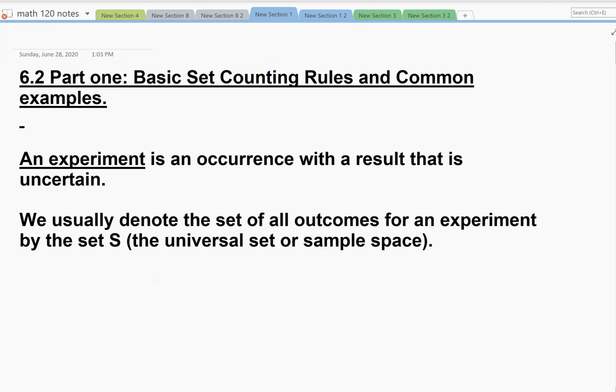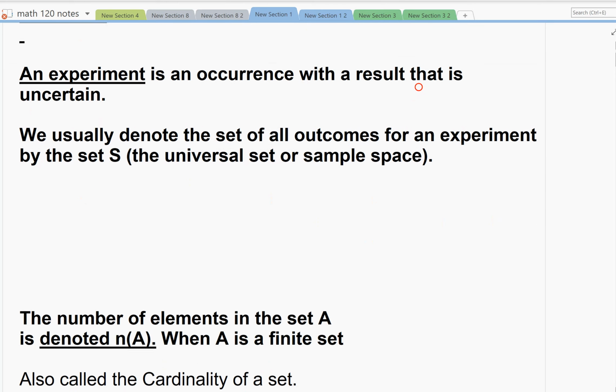Alright, so we're starting 6.1, which is basic set counting rules and some common experiments that we'll have to learn how to count the universal set of and subsets of that you'll see over and over and over again. So these are your basic counting rules, and then we're going to add to them in the later sections, 6.3, 6.4. So you need to have these down before we get to some of the harder rules in the later sections.